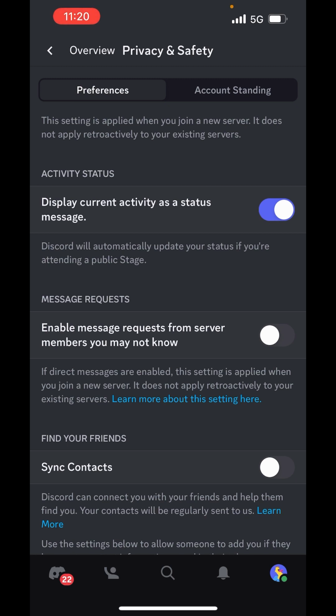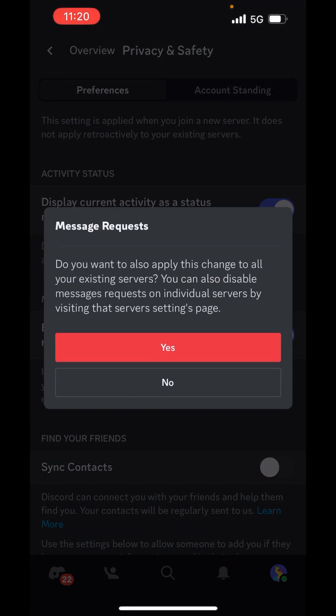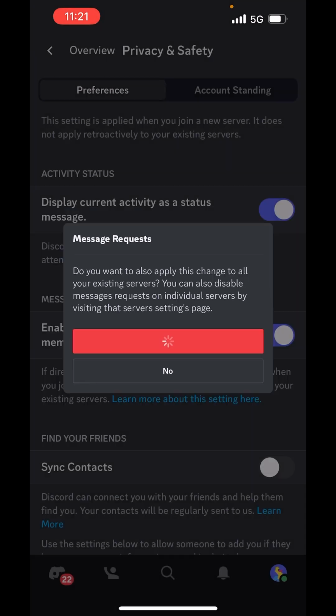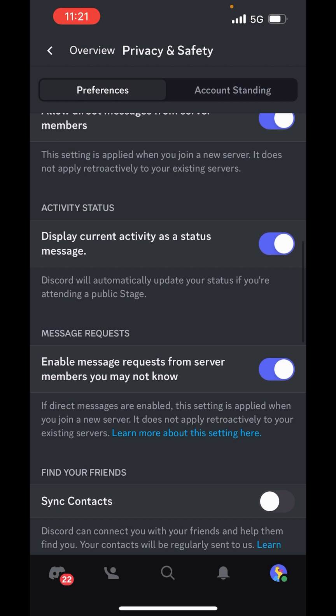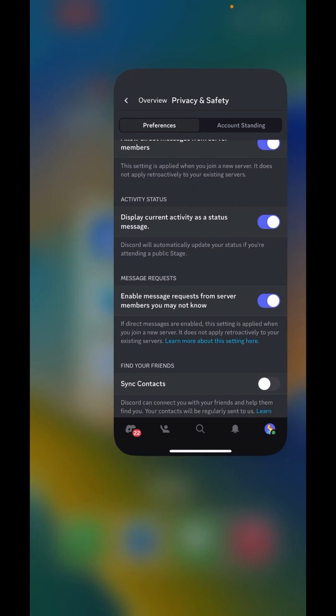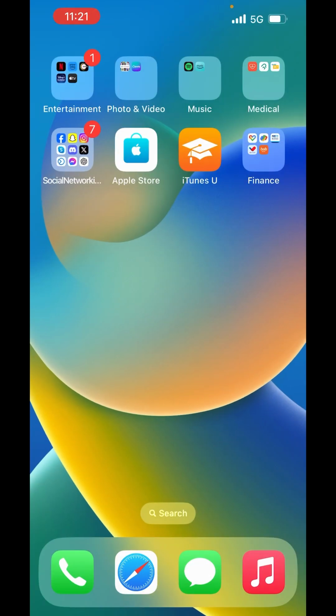If direct messages are enabled, this setting is applied when you join a new server. It does not apply retroactively to your existing servers. So from here you can turn on message request. Do you want to also apply these changes to all your existing servers? Yes. So this is how you can enable message request from here. So this is how you can send message request on Discord.